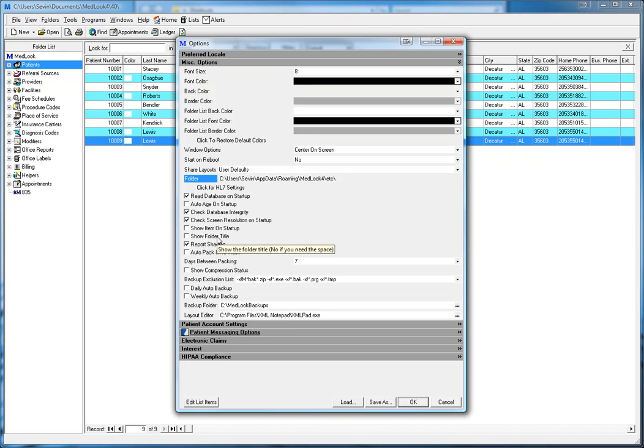Show folder title. The only thing this does, it would show the title of whatever folder item you have selected. So if I had patients table selected, up here it would show the patients table title. And you can show it or you can not show it depending on how big your screen is and how much screen space you need.